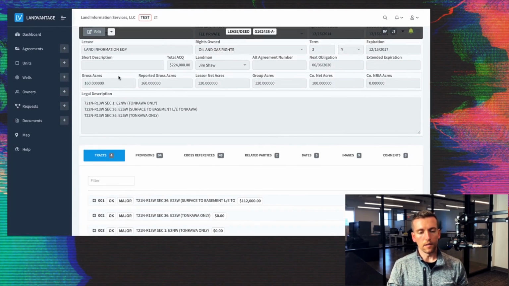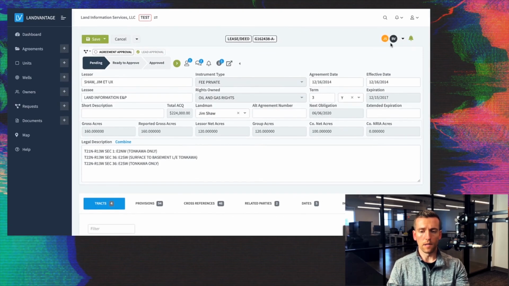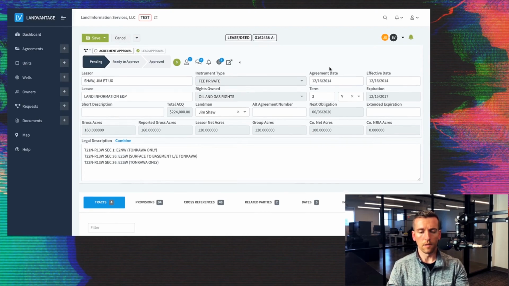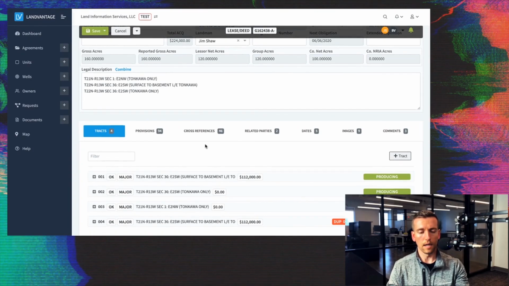We've got acres here at the header that are rolling up from all the tracts down below. I'm now editing this agreement, but I can also see that somebody else in the system, Bob Vance, is viewing this agreement. He can no longer try to edit this agreement though, since I'm in edit mode. But it's nice to see that Bob is somehow interested in this agreement, just like I am.